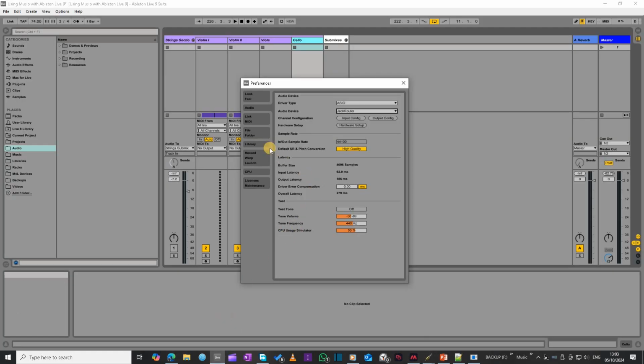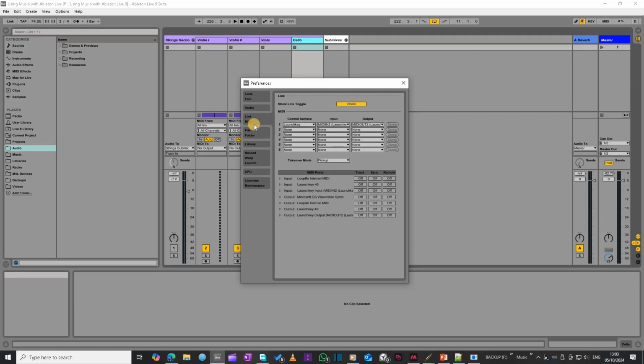The next step is to set up the MIDI preferences, and here we are going to enable the output for the Loopbe1 internal MIDI device, which is already installed and running in the background. The reason we are doing this is because we want the MIDI that will be coming from each of the tracks in our project to be captured by Loopbe1.